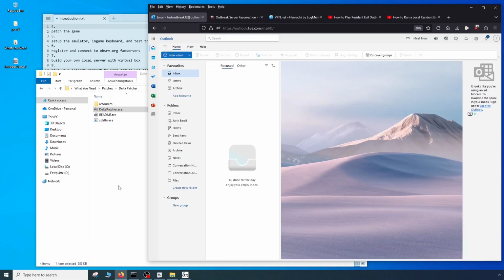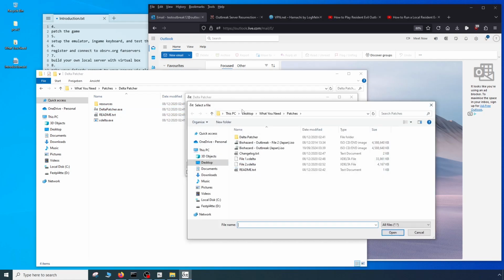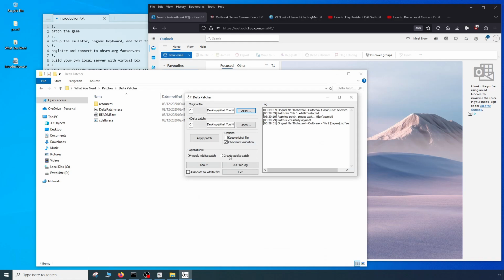Now, after the first patch is done, we do the same for File 2. The procedure stays the same as for File 1. But of course, we have to choose the File 2 ISO and Delta file.